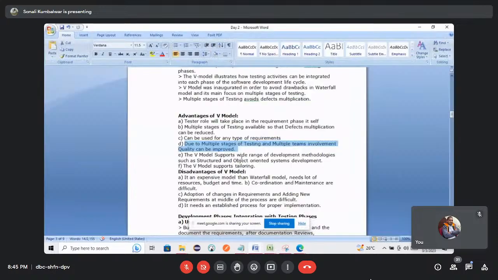Now, the V model supports a wide range of development methodologies, such as structured and object-oriented system development. And the V model supports tailoring. Okay, these two things are optional. No need to explain all this. Just for the theoretical point of view, or you can say exam point of view, I have mentioned these two points, but no need to explain all this.